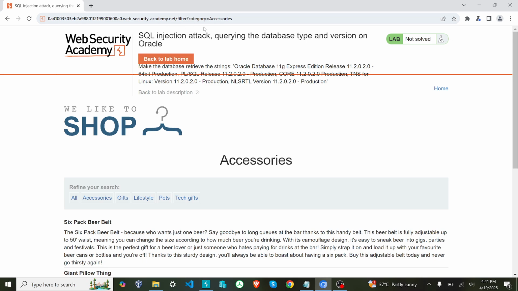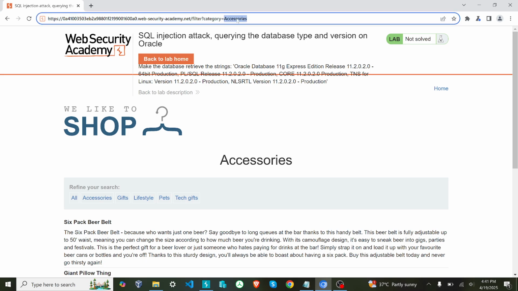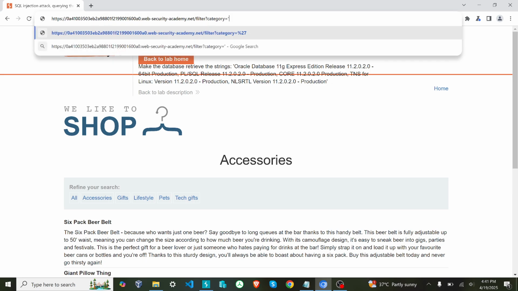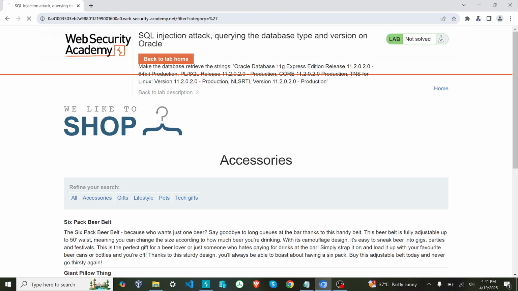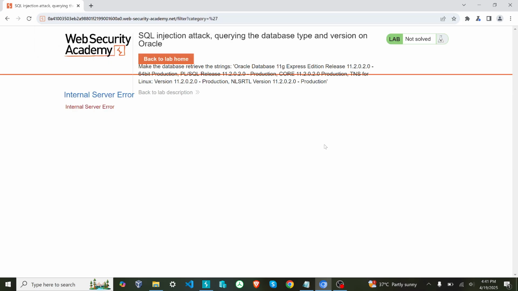So here in this category, you can see category equal to accessories. That means this is a parameter that is actually going from the browser to the backend server. So we can try to inject a single quote here and see what the status is. And as you can see, we get an internal server error. That means this parameter may be vulnerable to SQL injection attack.